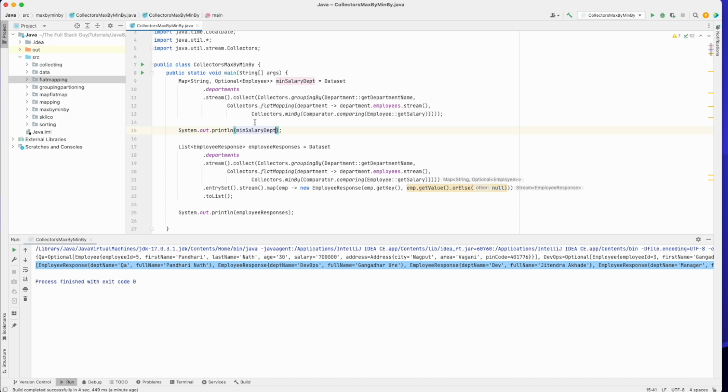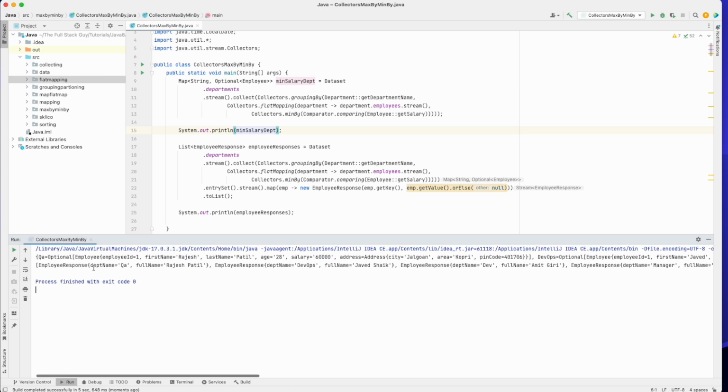You don't have to do your comparator and -1, 1, 0 and all those things. Okay, you have just used max and min. Power, what a power of Java 8. Now if you see it, nothing but all poor people. Okay, Rajesh Patil, dev, QA.